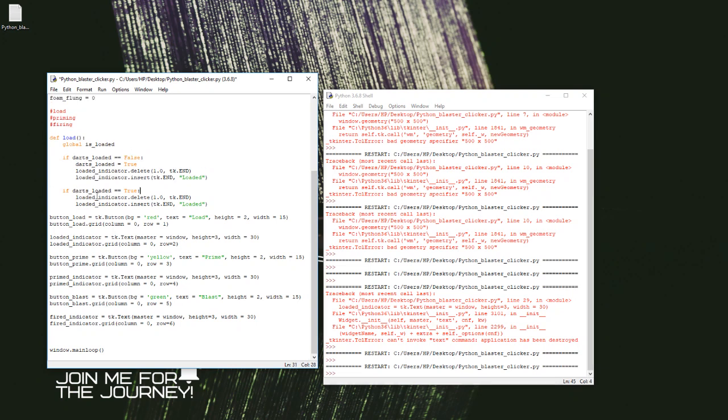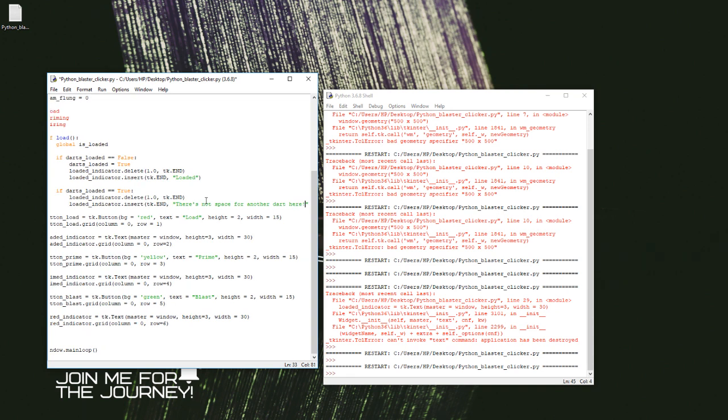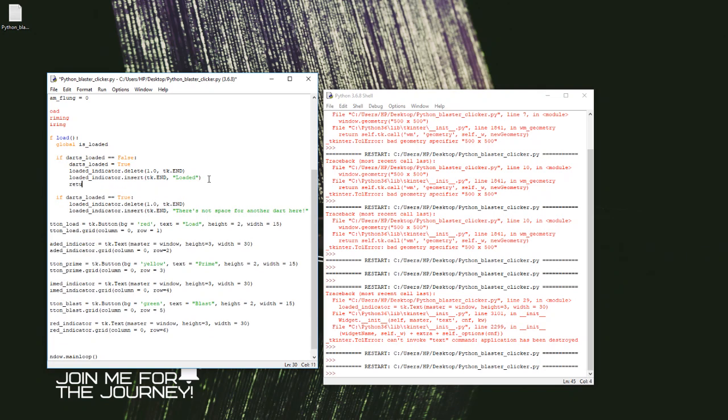But what we are going to want to do is get rid of the information from that loaded indicator's box, and we're going to want to tell whoever's just tried to load another dart into that there's not room for another dart. There's not space for another dart here. There we go. That should tell them. I don't actually know if there's going to be enough space for that in the box. I might have to shorten the message a little bit, but I guess we'll see later on. All right, and we'll have some return statements there as well, just because it's good. You just end the module with return statements, and everyone's happy then.